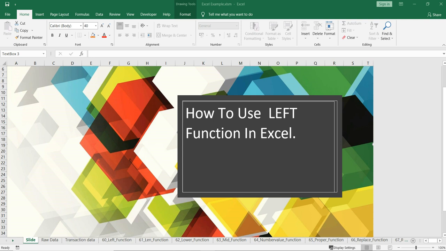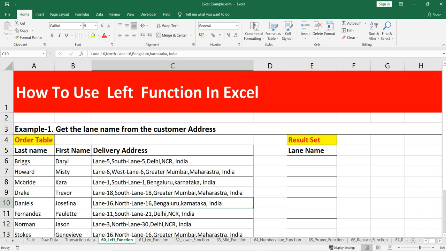I'm Atul and in this video we are going to discuss the LEFT function in Excel. This LEFT function is categorized under Excel text functions and it will return a specific number of characters from the start of a given text string.